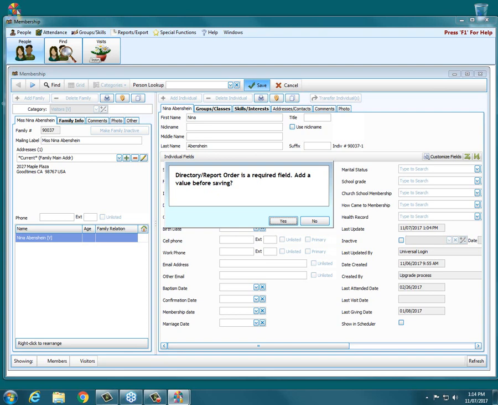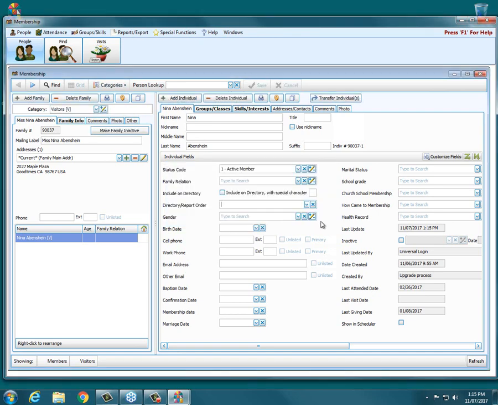And the answer to that is usually going to be yes, you do want to add that value. However, if it's an existing record, you don't have to. I can say no, I don't want to give her a directory report order. But for a new field, we will have to fill that out. It is now required.